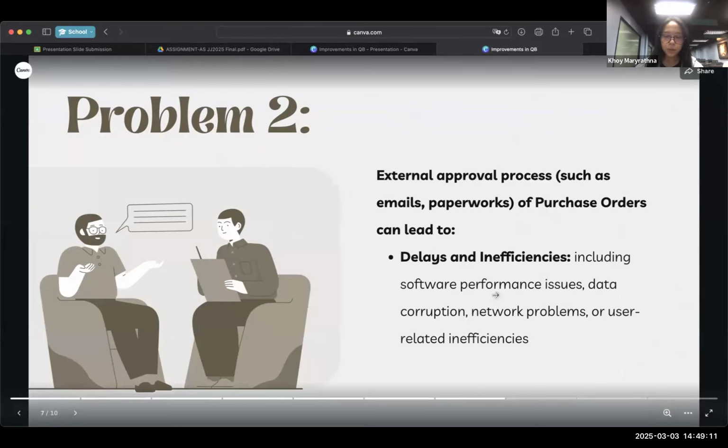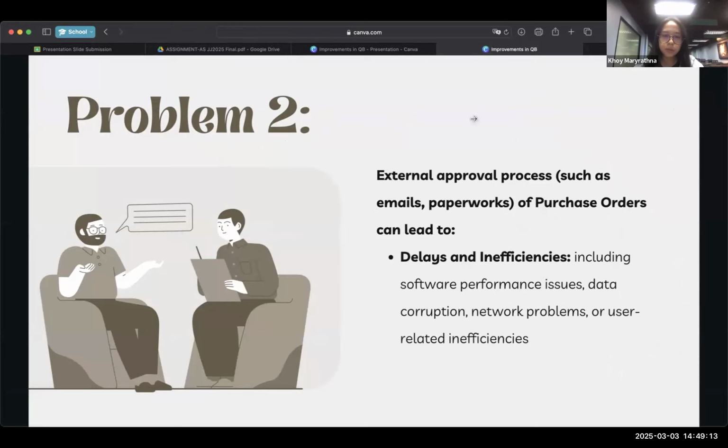Good afternoon, Professor and everyone. My name is Tang Huling. I will present the second problem and the solutions. The company often faces external approval processes such as email, paperwork, or purchase orders, which can lead to delay and inefficiency, including software performance issues, data corruption, network problems, or user-related inefficiency.